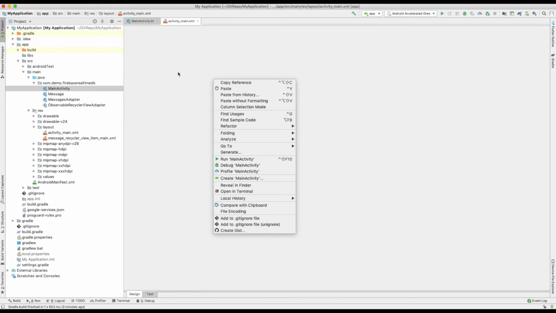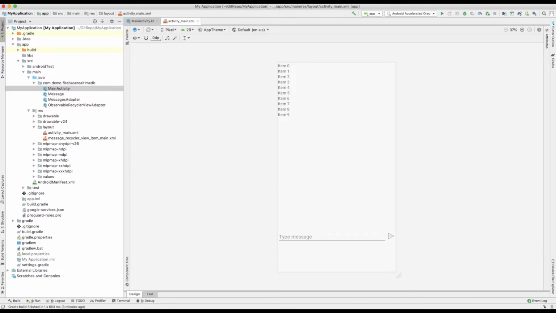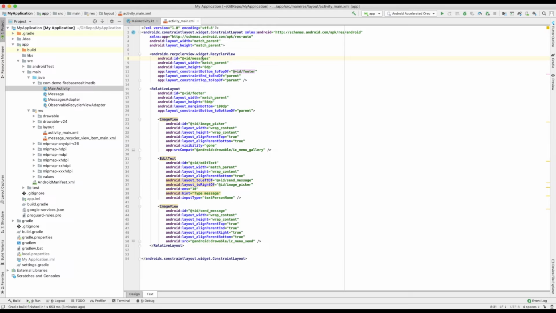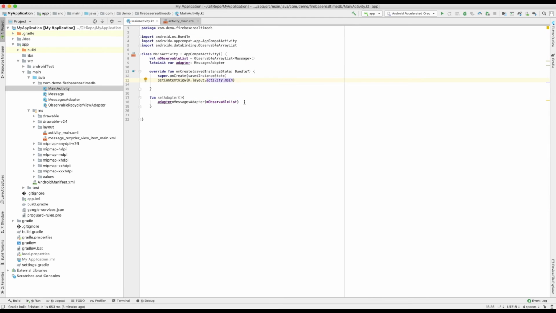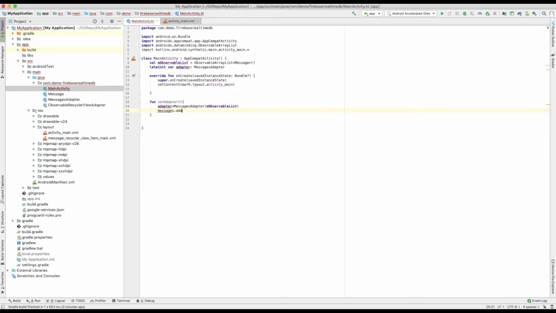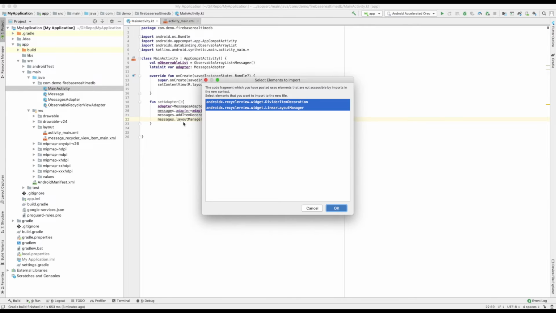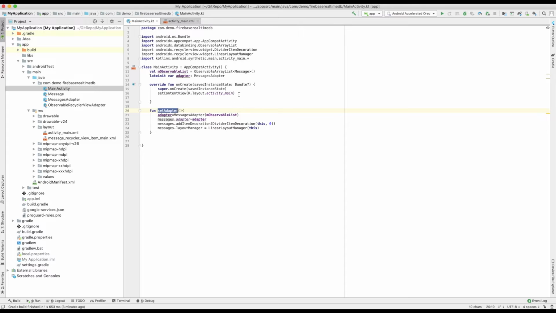Looking into the layout, let's get the ID of our recycler view which we have created. It's messages. Now go to messages.adapter. Now I'll add a couple more attributes just to add the divider and the layout manager. Now we have set the adapter. Still, we haven't written anything about the Firebase real-time database. Now it's time to move on to the Firebase real-time database.